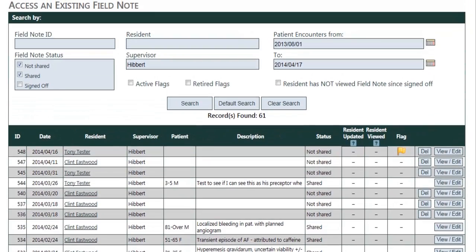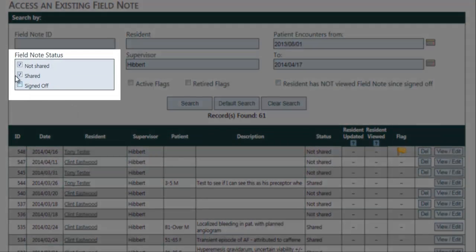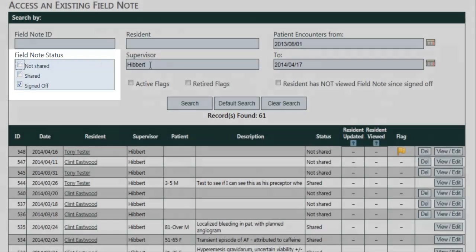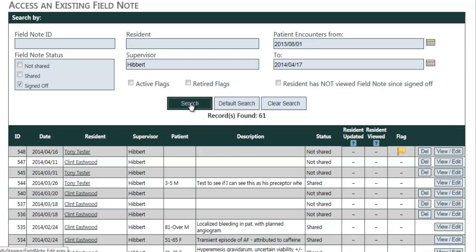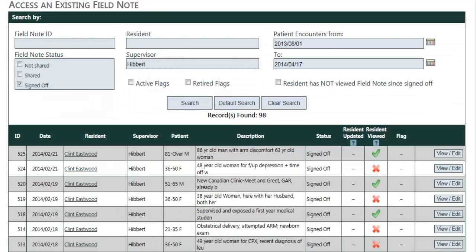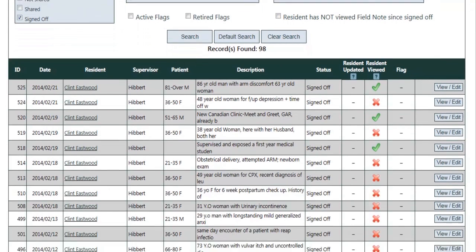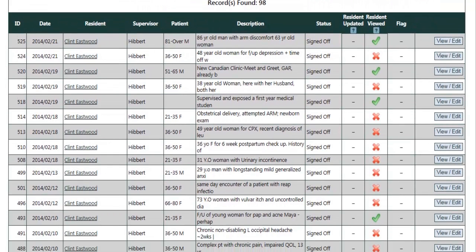To view completed field notes that have been signed off, check the Signed Off box and click Search. Uncheck the other boxes if you want to filter in progress field notes out. This will generate a list of field notes that have been signed off. These field notes can no longer be edited.